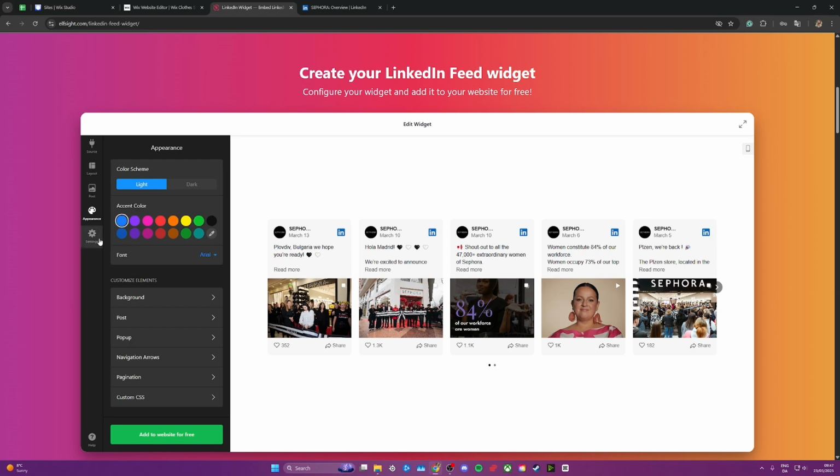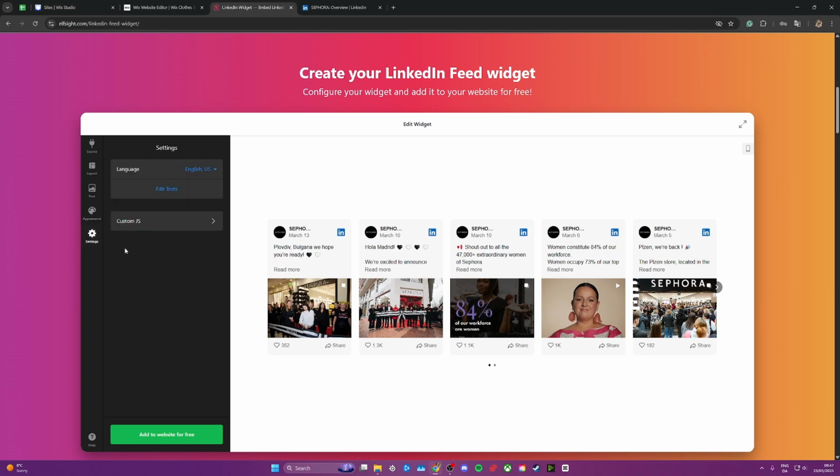Lastly, you can also go to settings here where you have some more customization options. So if you know coding, you can go ahead and add some more code to it if there's anything else you want to add to it. But yeah, this is pretty much it.